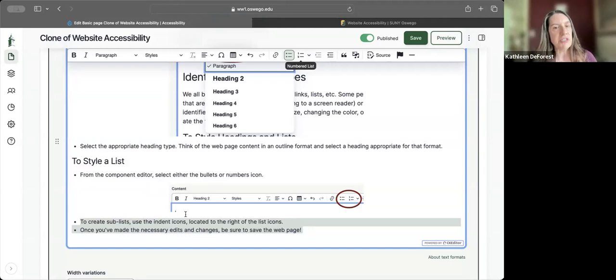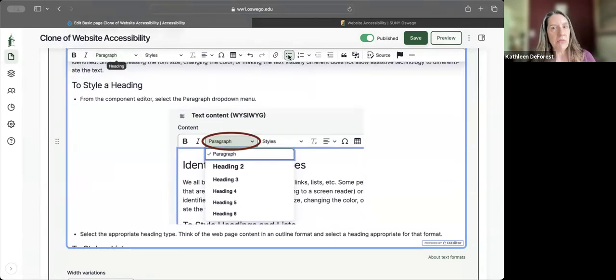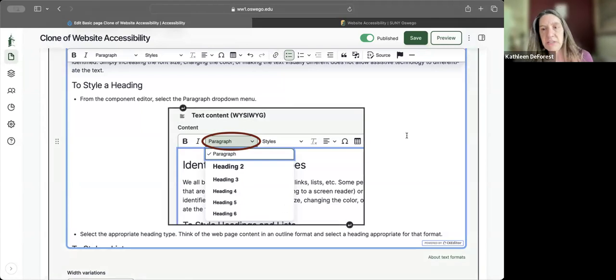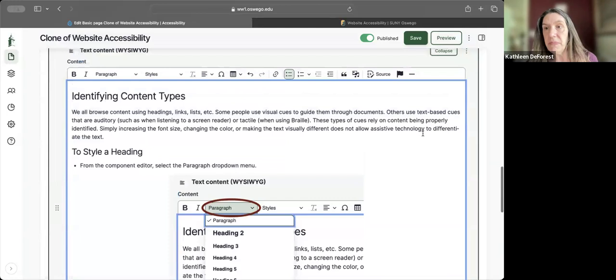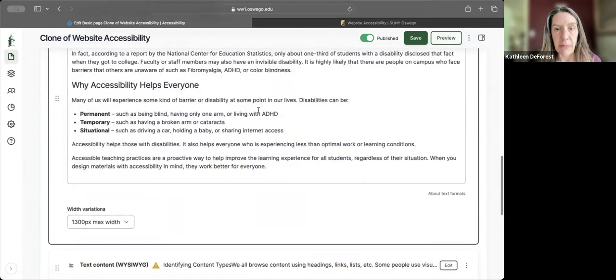Does anyone have any questions about using either the heading drop-down menu or the list icons? We'll do this section at a time so I don't get too ahead of myself. Any questions? Nope, I don't see any in chat. Okay, cool. Then we'll move along. We're going to close that section to get it out of the way.